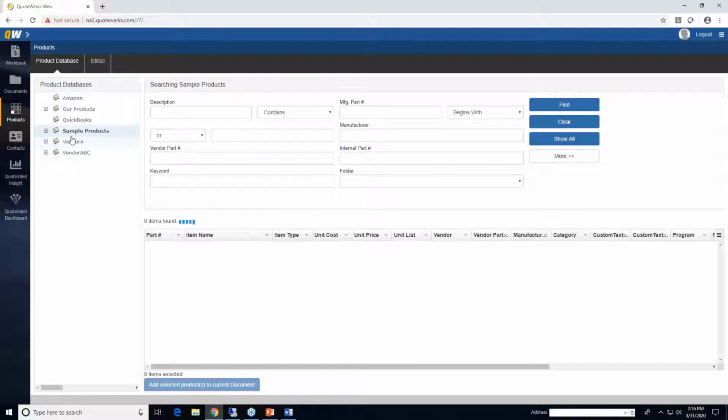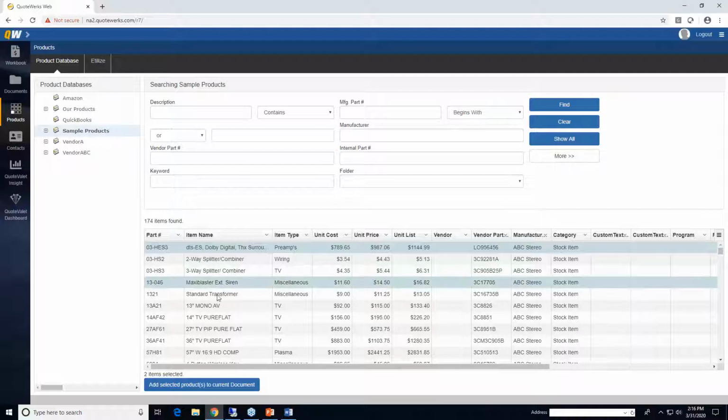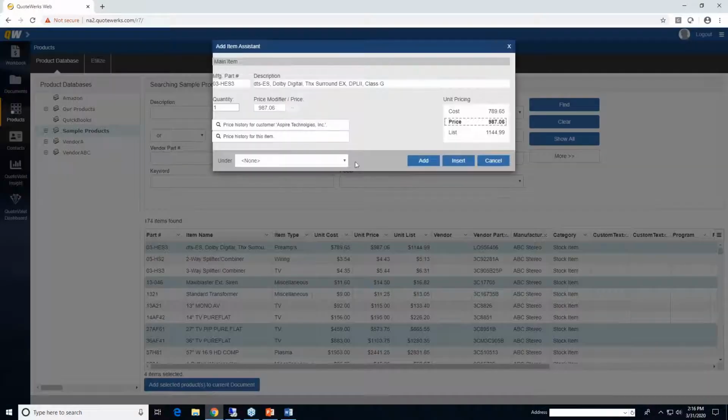For those of you that aren't, if you have your price list set up in QuoteWerks, those will be available here. And when you select one of the databases, you'll have the option to search by like the description, part numbers, manufacturer part number, vendor part numbers, by the manufacturer, if you have internal part numbers, those types of things. If you want to select multiple items, we can do that. And then we can add them to the document.